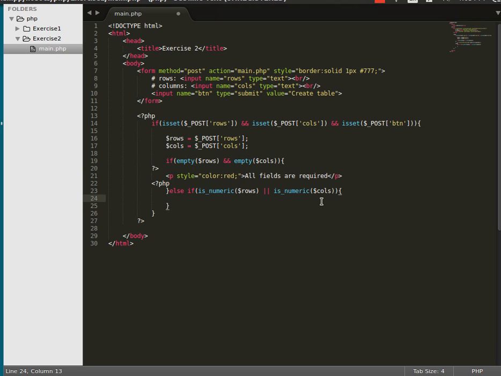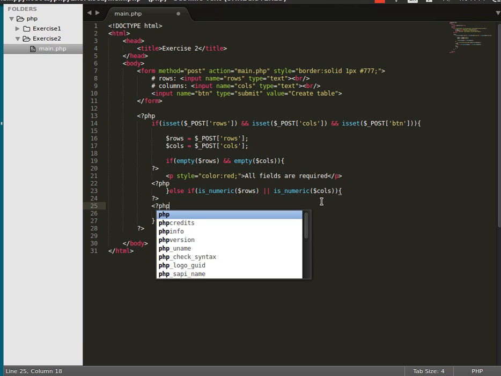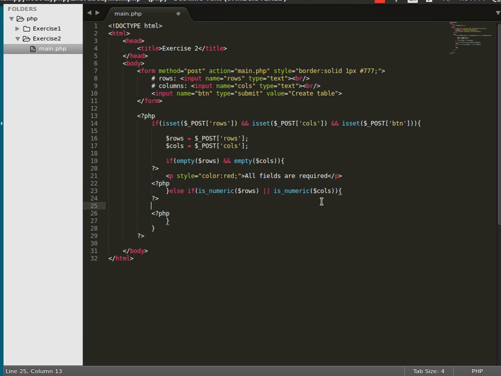Alright, so if one of them is not numeric, what we want to do is give them an error message saying that we need both fields to be numeric. Let's copy this one. For shorthand, I'm going to say all fields must be numeric.